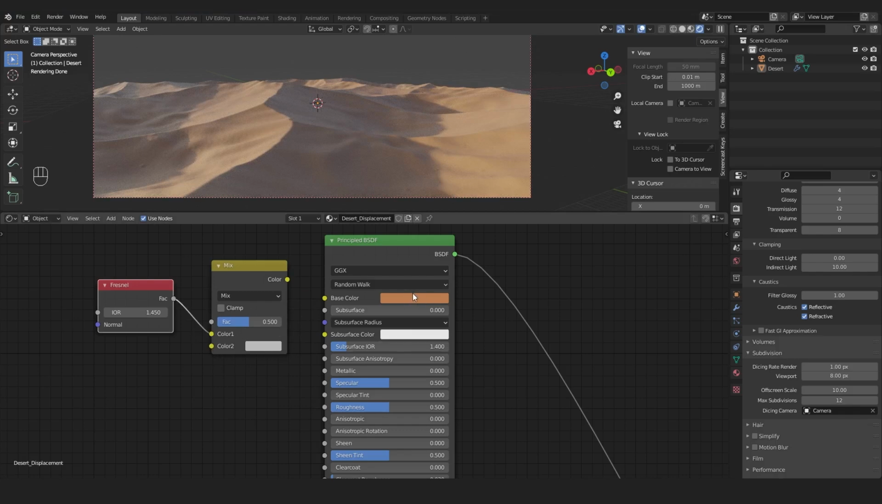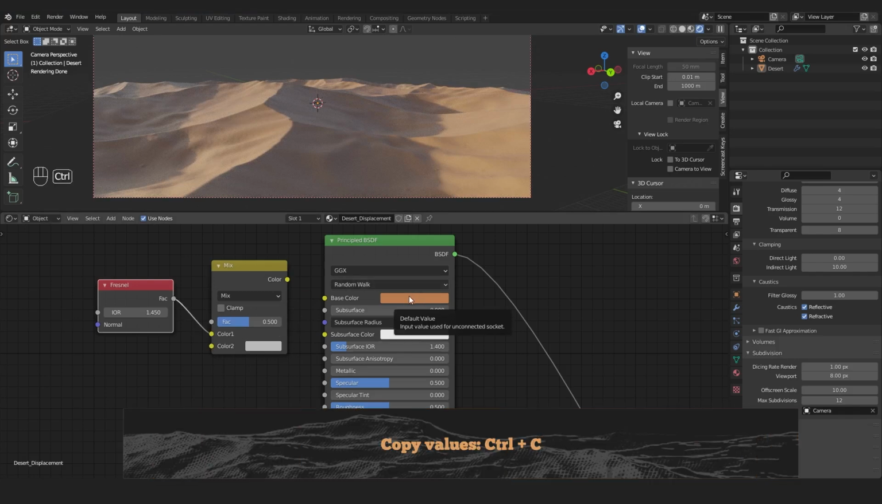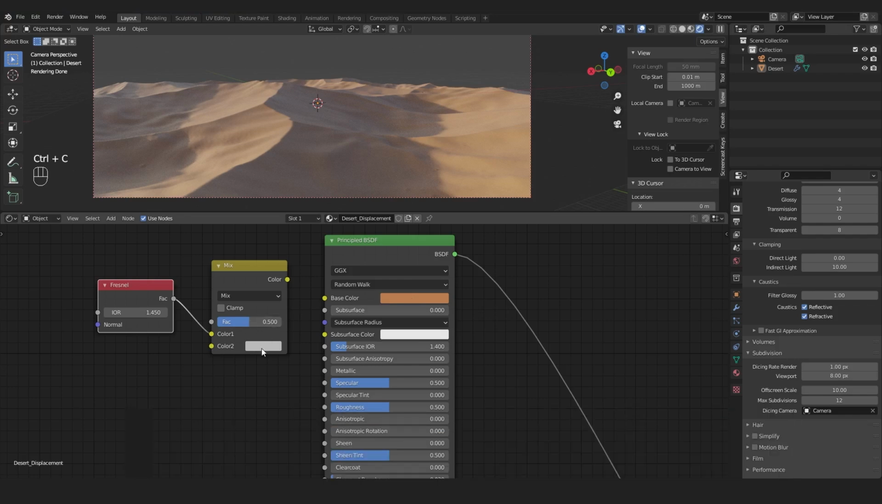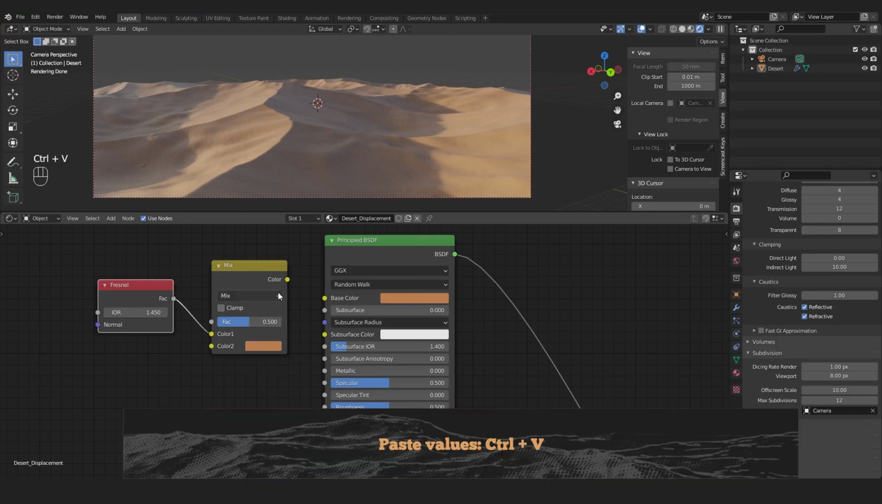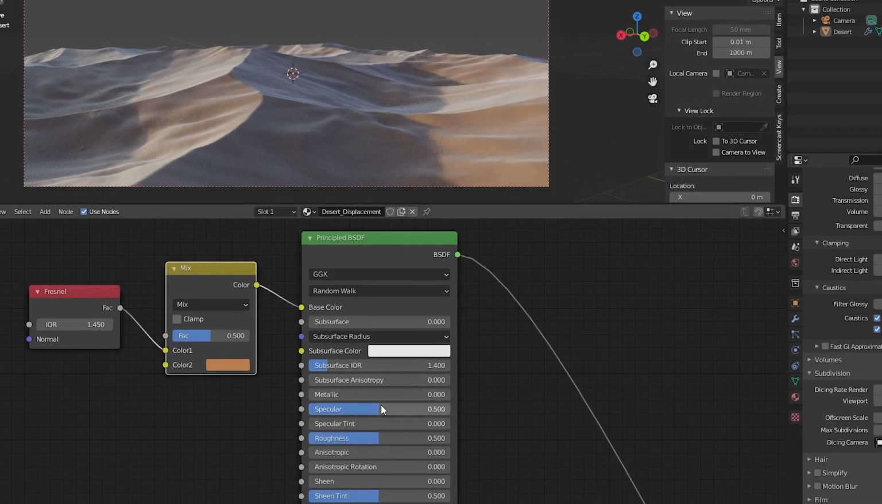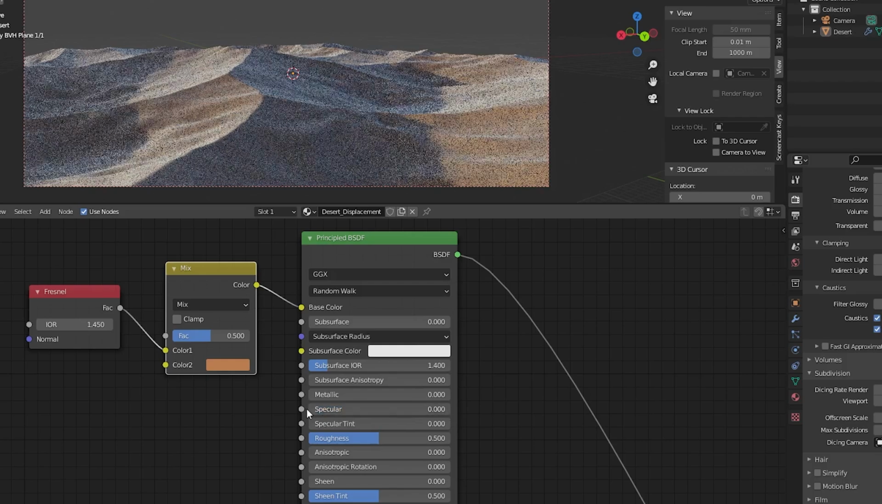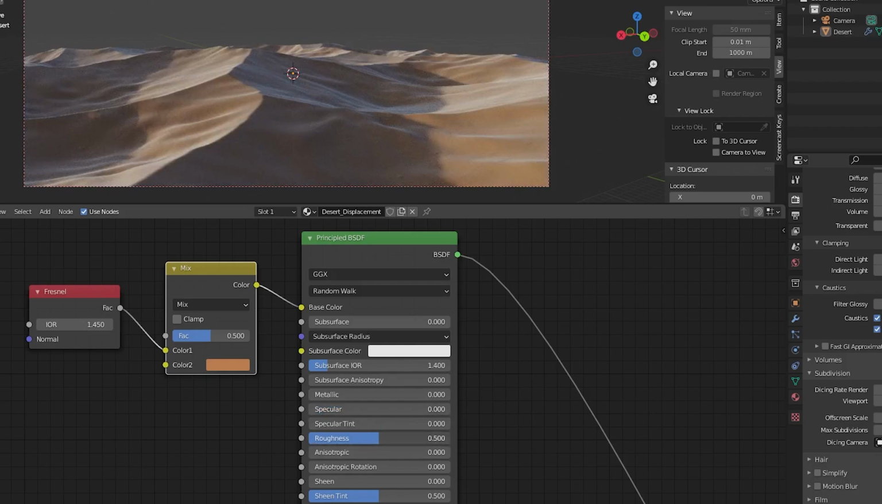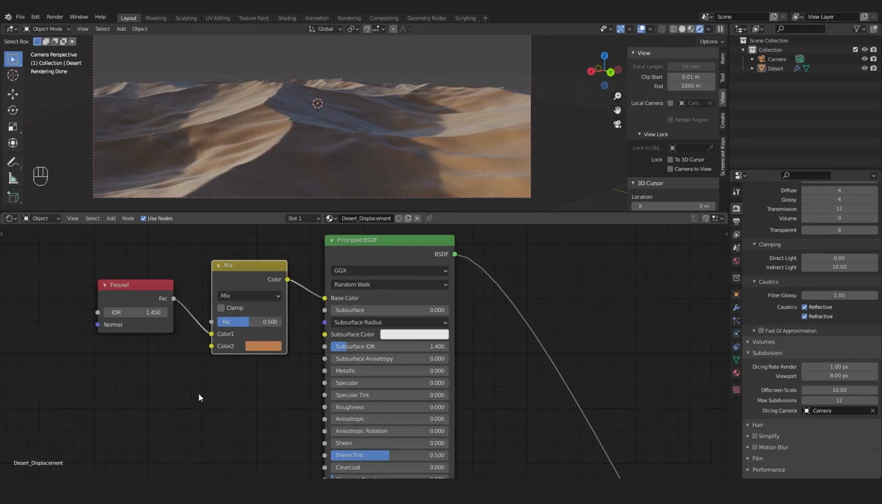Move your cursor above this color and hit Ctrl C to copy this color, and go right here and hit Ctrl V. And what I want to do is take this color and just plug it right here. And notice that it gives some more life to this desert, creating some darker parts. So for the metallic, I will keep it at 0. I will also drop my specular to 0. And for my roughness, I will also take it to 0. And we have this result.